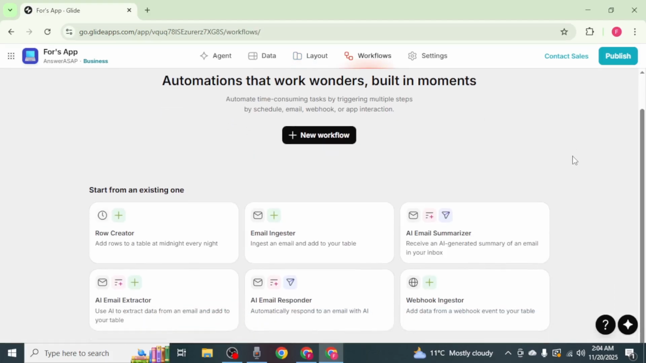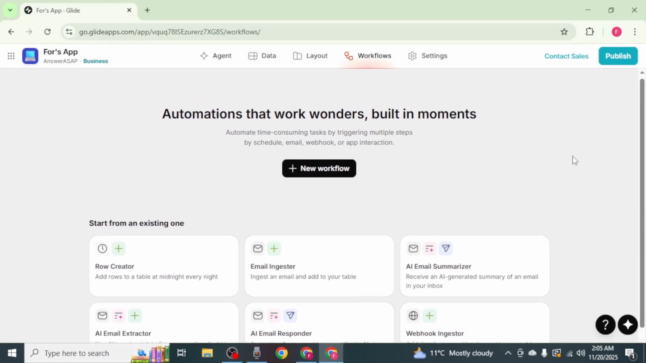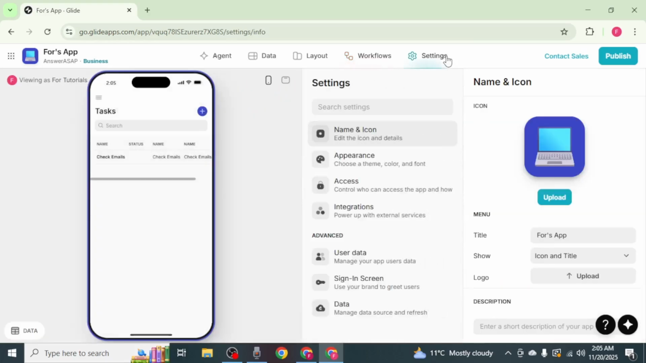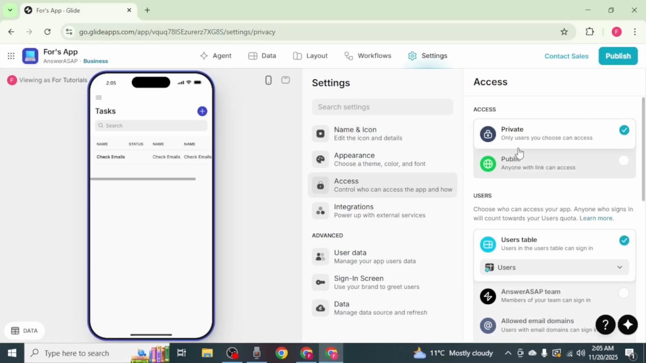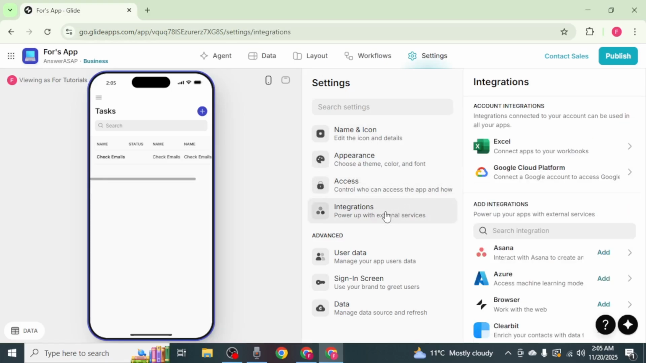After that, you have the Workflows tab. A workflow is a series of actions that run when a certain trigger happens inside your app. We also have a separate video on building workflows if you want to learn about them in detail. Next is the Settings tab. Here you can change your app name and icon, adjust the appearance, choose whether your app is private or public, and manage integrations such as Slack, Discord, Zapier, and more.